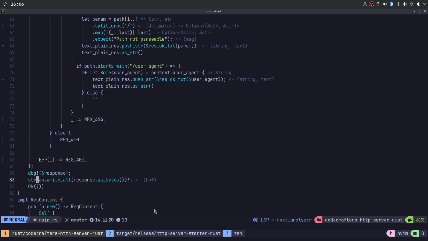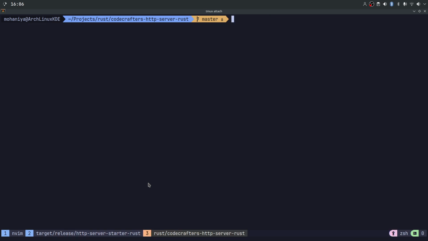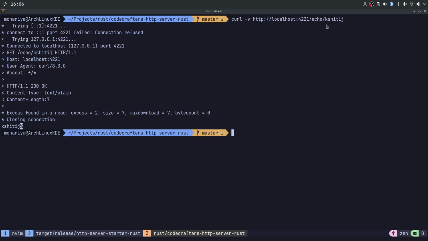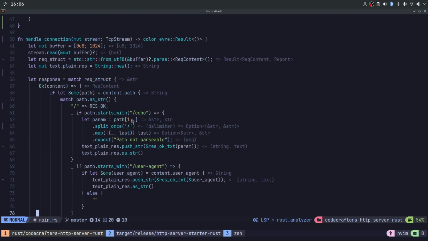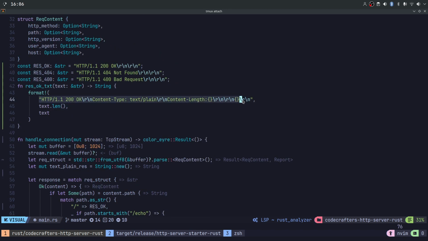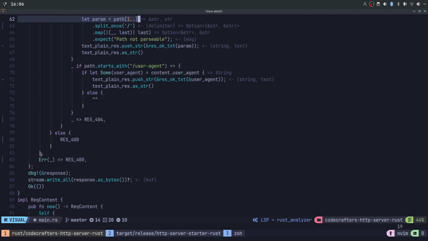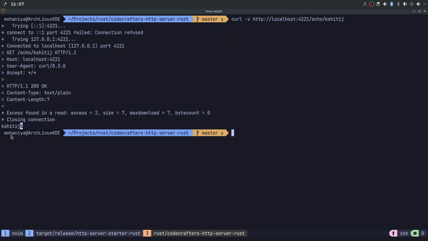Let's check it out. Now our server is listening. Let's send it a GET request at the echo endpoint. We've given it Kshitij here. This Kshitij went on to our endpoint right here. We got the last part of the endpoint, and then we added it to our response text right here. It goes here, and then it's written to the stream. After it's written to the stream, it ends up over here, right here. And that's how this works.